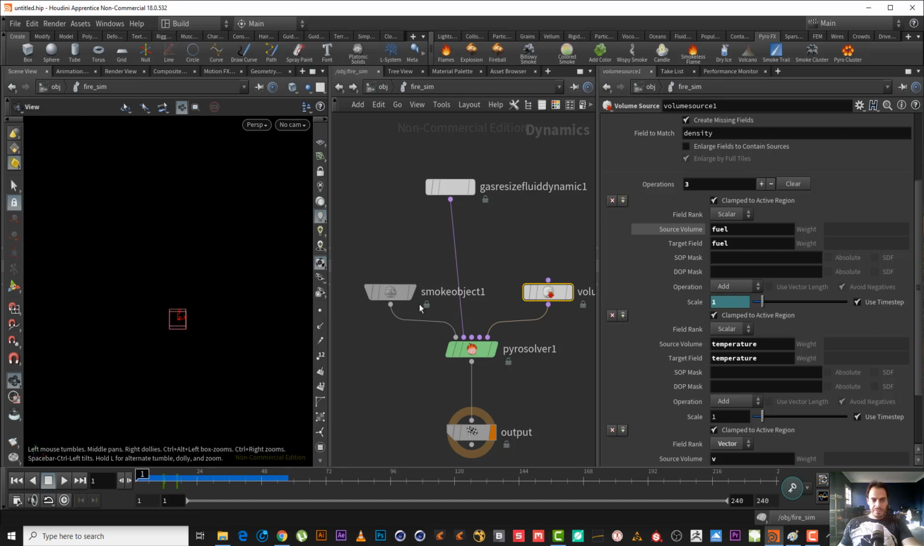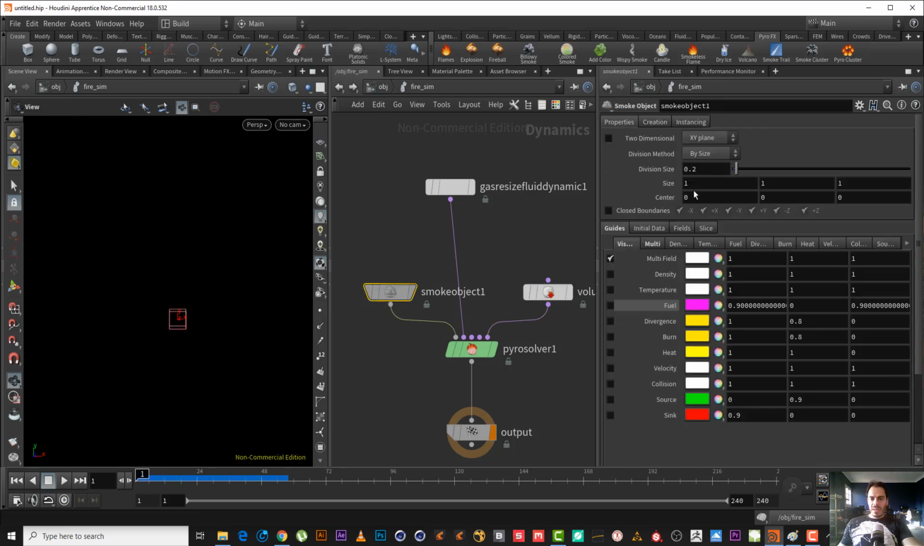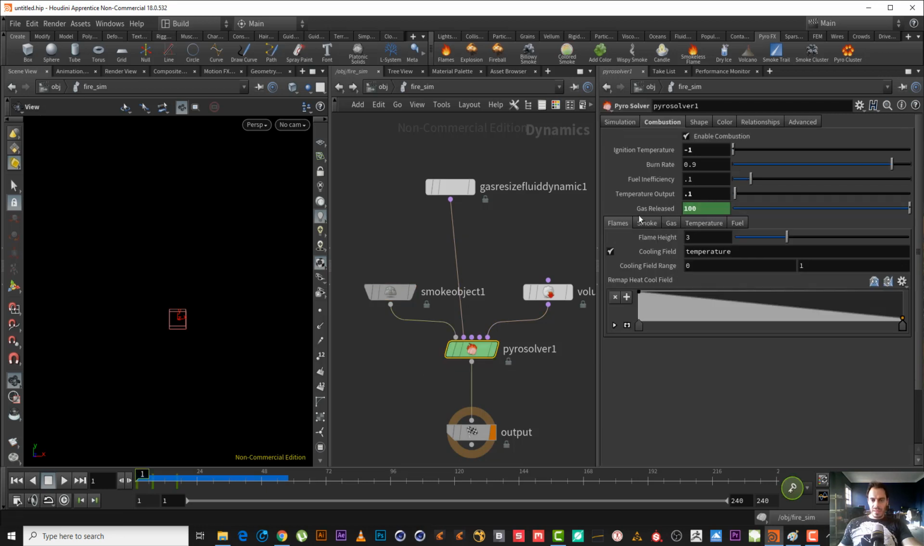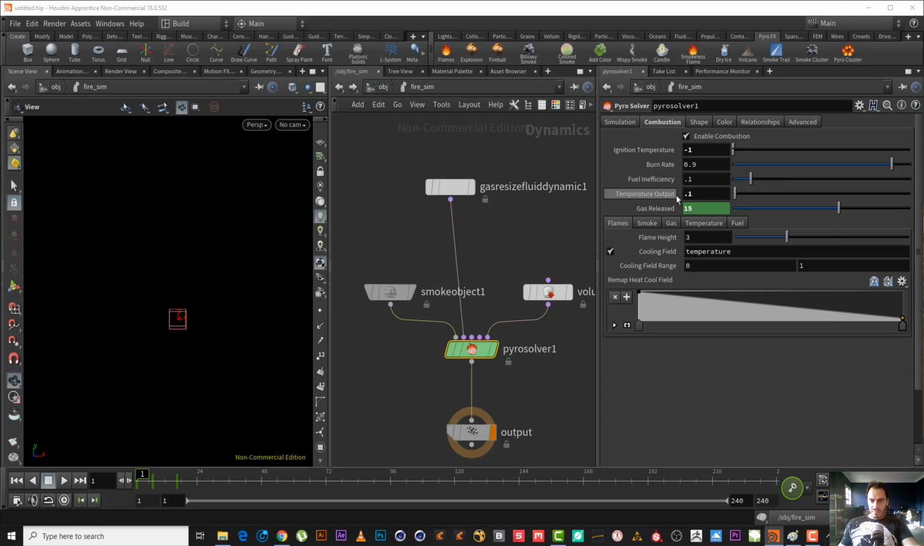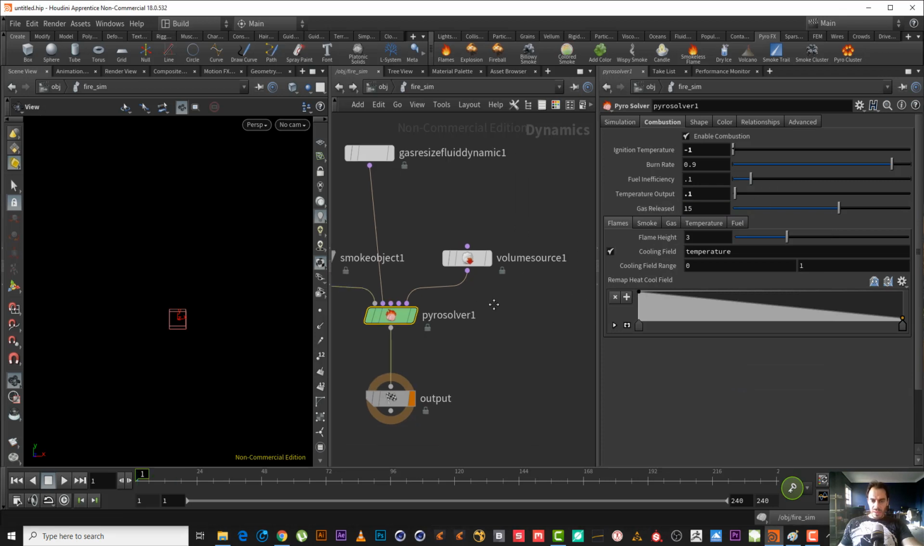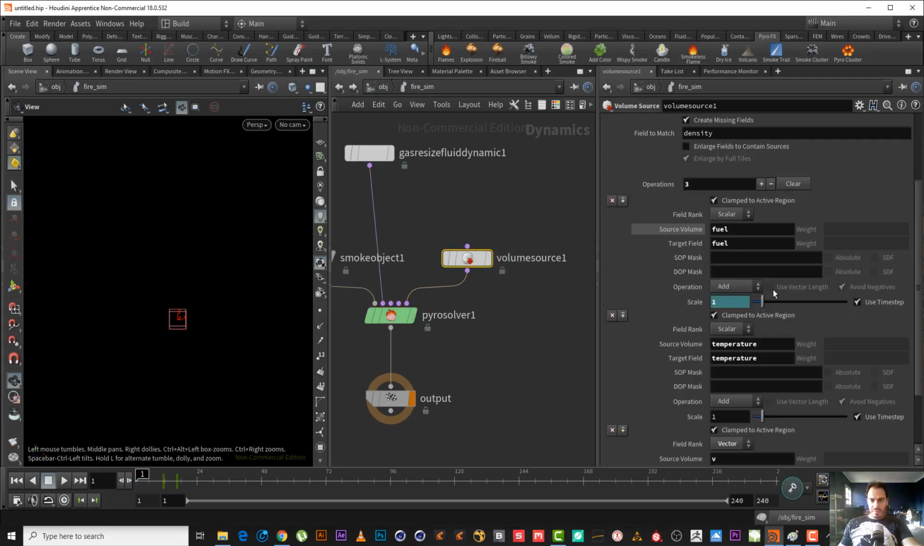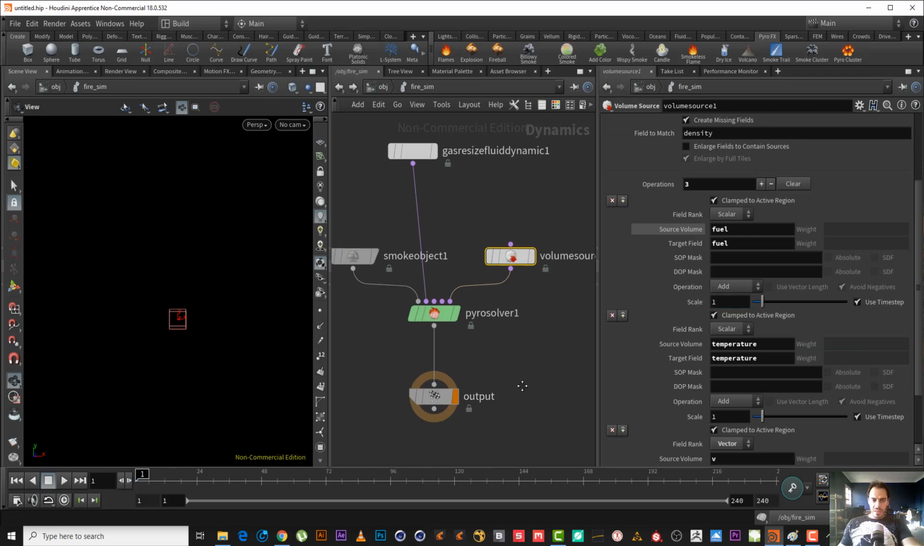Okay, so this is the gas release. Okay, let's make it the default. I don't need any keyframe here. Also make it the default one.